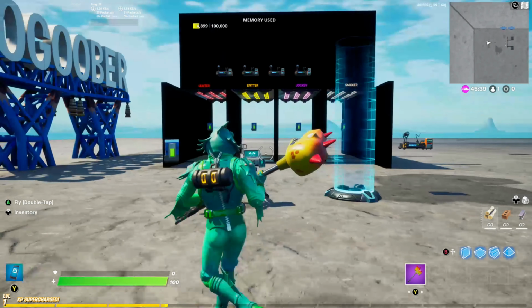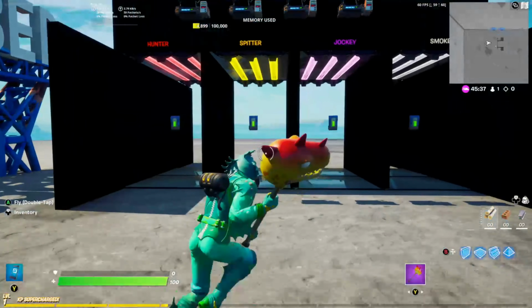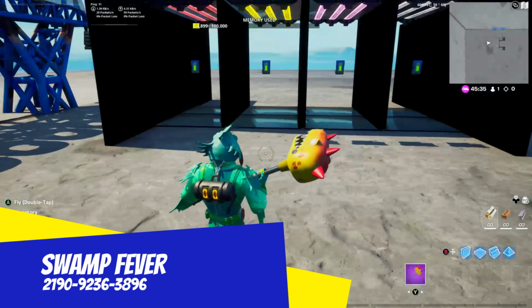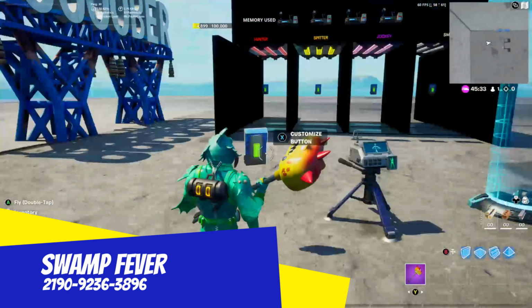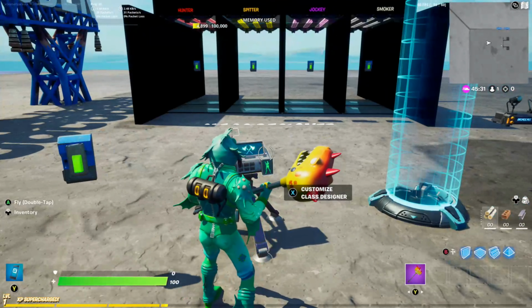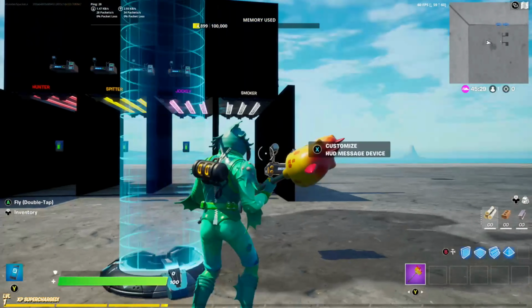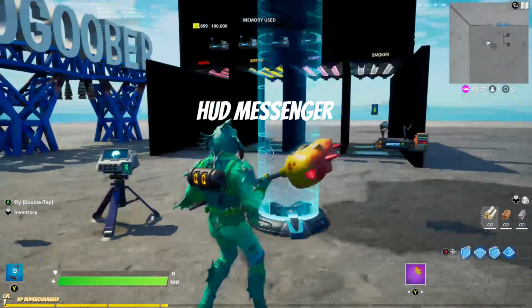Goobers, let's get right into it. I brought that entire advanced class setup for my Swamp Fever map. I plugged it right here. These are the things you're going to need. You're going to need a button. You're going to need a class designer. You're going to need a class selector. You're going to need a HUD message device as well.